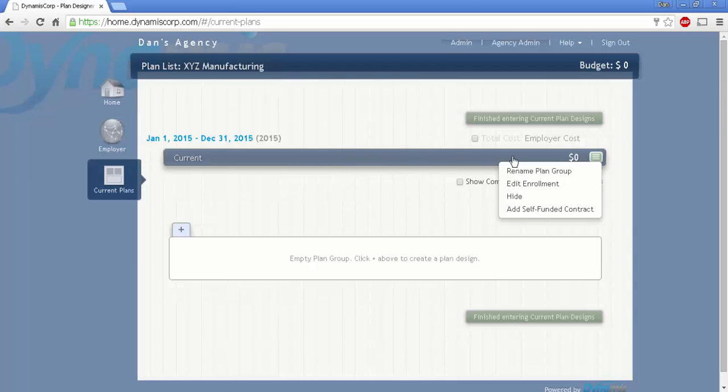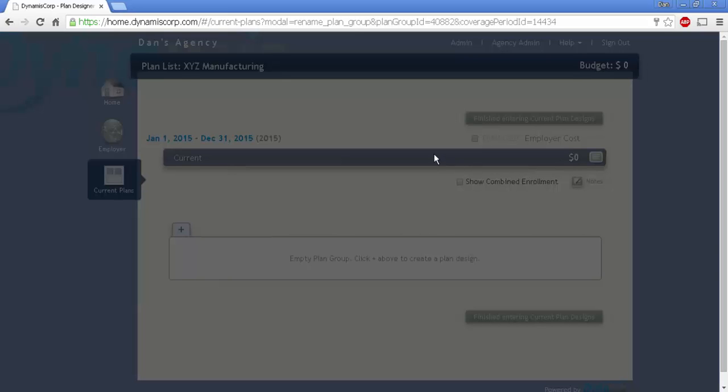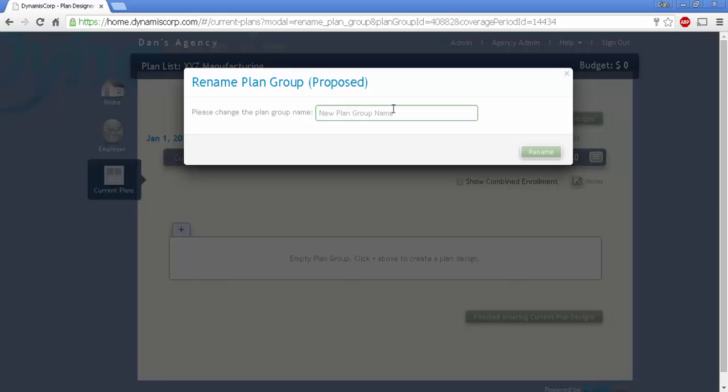All right. So one of the things we can do is we can add a name to that plan group. All right, maybe current is fine, but the idea is we want to be able to add a description so that we can set up an expectation of what's going to be contained in those plan designs. Normally, we'll probably be using the carrier name or something along that lines, but for our training sample, we just want to use dual option.